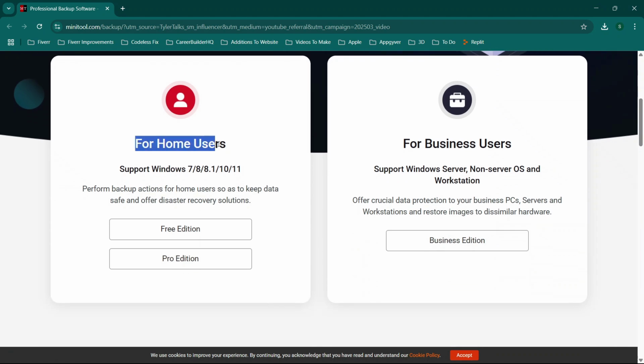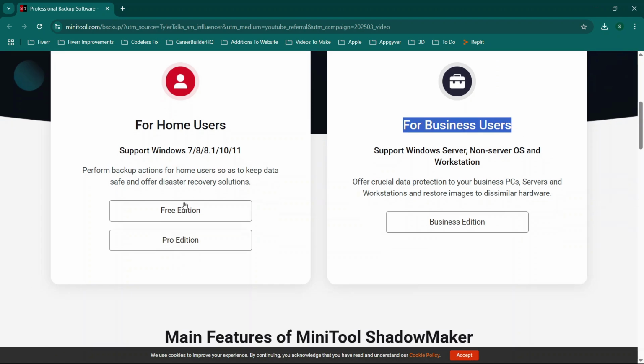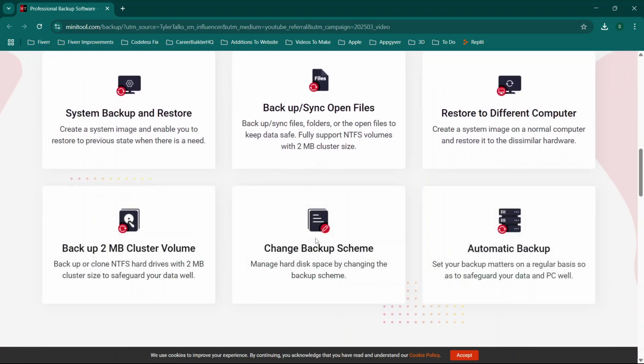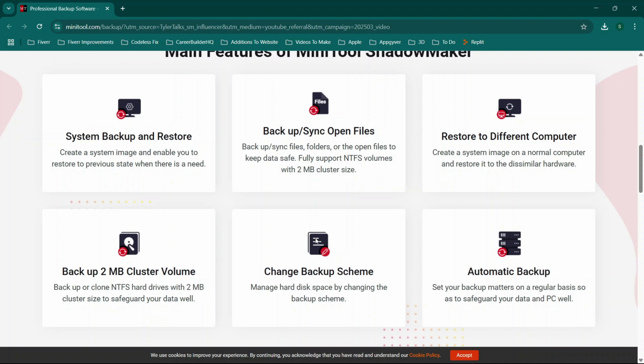First up, you have an option for home users, and then you have an option for business users. Once you click on the relevant option, you'll be able to look into more detail on it. I really want to highlight the main features before we jump into the program. So first up, you have your system backup and restore. So you can create a system image. So basically, you're not just copying a folder, you're creating that image of that system to restore it to a previous state.